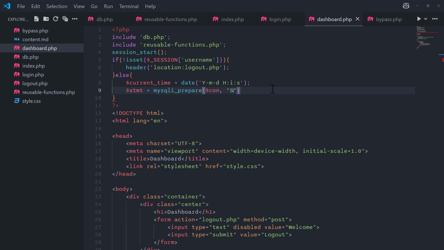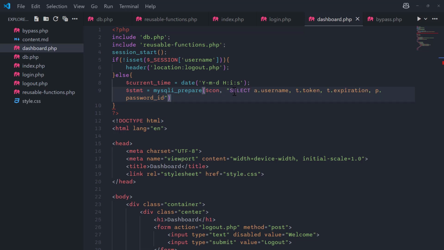We are going to select the username. Okay, username, token, expiration, eto. Okay, so username, token, expiration, and then password ID. Okay, unfortunately, yung ating username, yung token, expiration, and password ID, they came from different tables. Okay, so now we are going to use join tables. Okay? So, from account, gawa tayo ng alias na A.